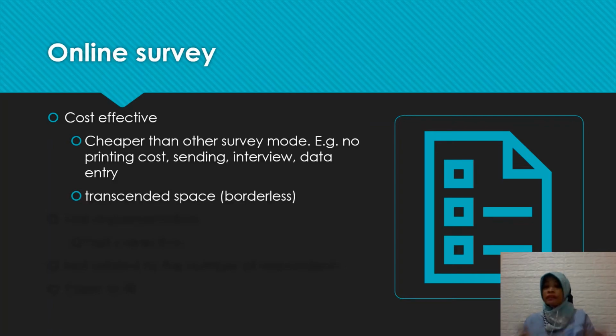And also, there's transcended space. It's borderless, so everyone, anywhere, everywhere can participate in our study.